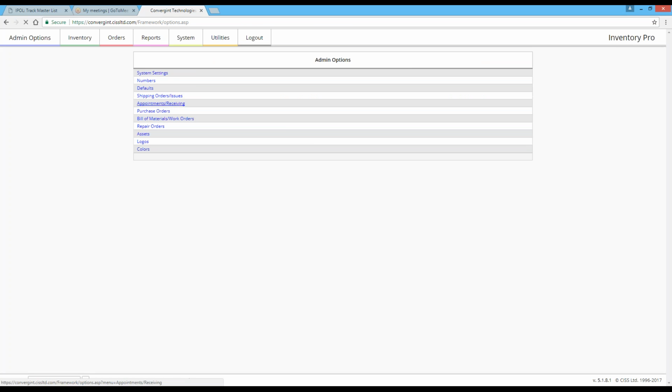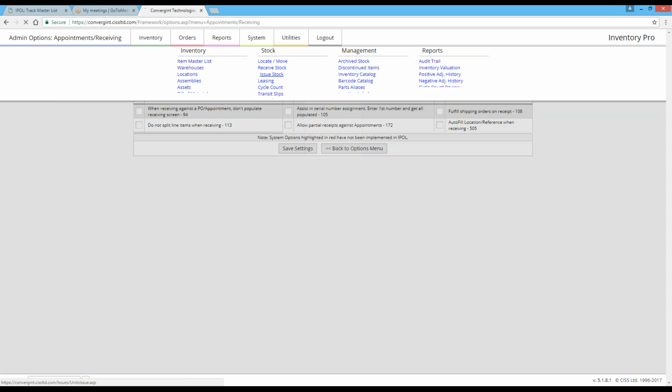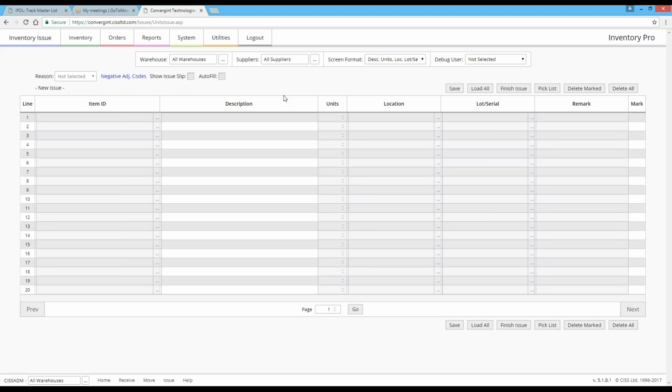So is it possible to, how difficult would it be to have a very similar approval process for the issuing in terms of the issue stock screen rather than the shipping screen? That would be a major change. That would change our process. That would be a messy one.